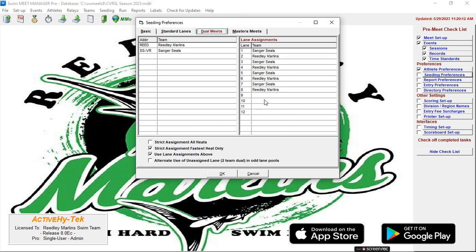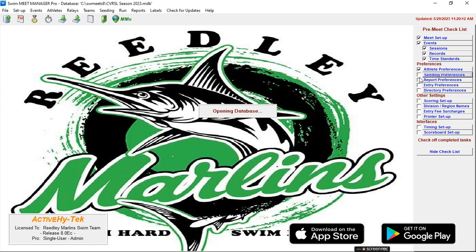This will ensure the first heat, which is our fastest swimmers when it's pre-seeded, will be home team, visiting team, home team, visiting team. And you will use the lane assignments above, these 2 things in the middle. Not all heats, and only use this if you have an odd number of lanes, like 9 or 7 or 5. So, okay. And we've got our seating preferences.